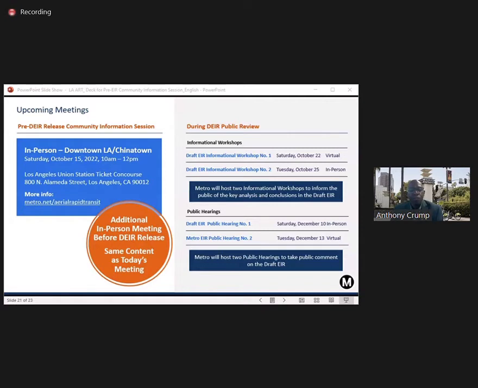What type of questions are you looking for here if everything is being deferred? The questions that we're prepared to answer today are primarily related to the process, the environmental process. The purpose of this meeting is to give you information about the proposed project, as well as to give you information about the CEQA, or California Environmental Quality Act, process itself.